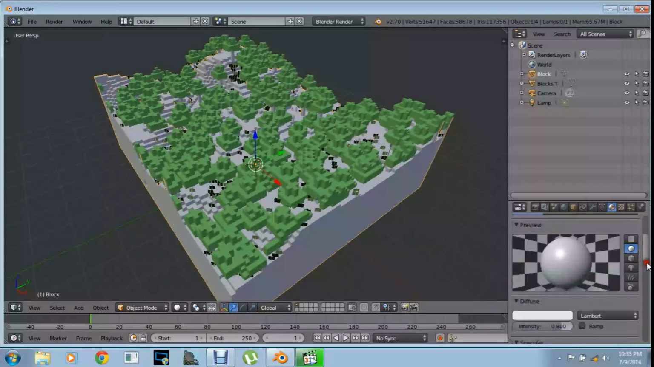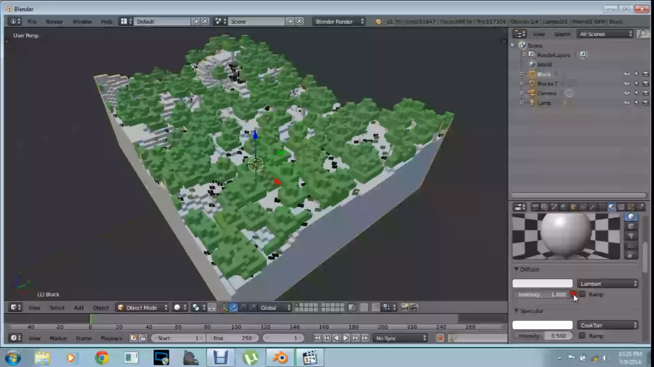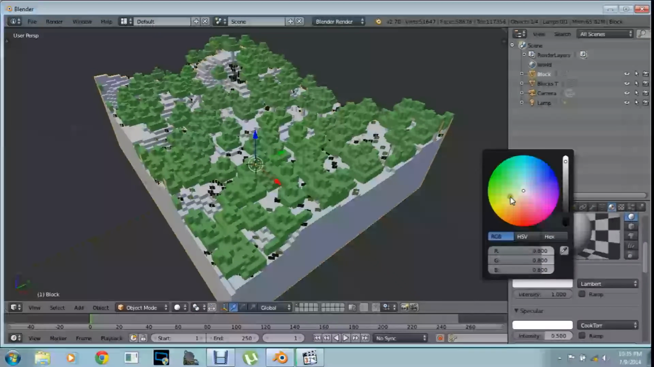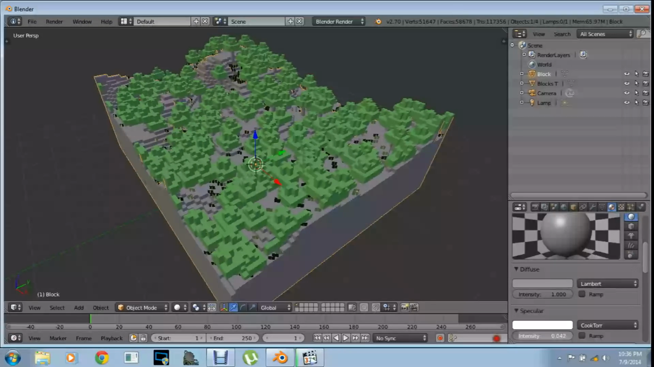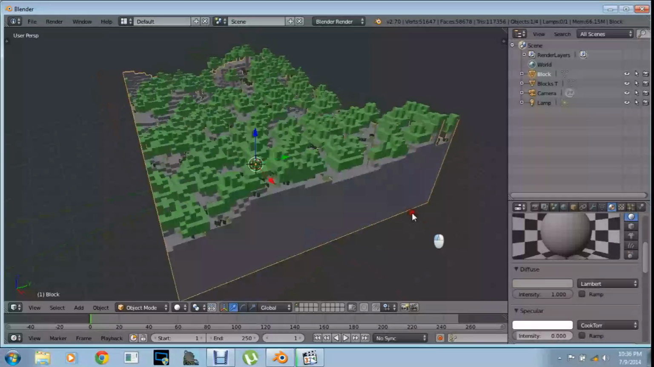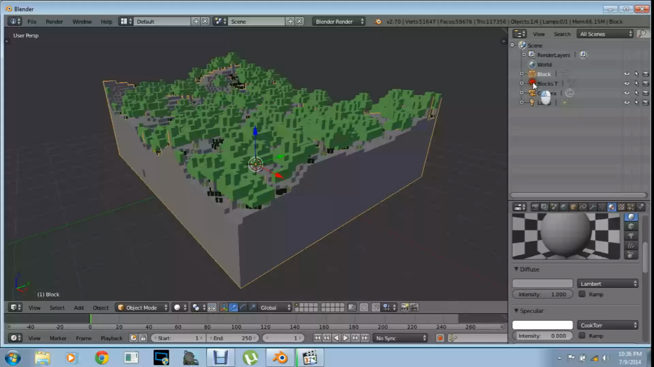And we're going to set the intensity up. Probably go for brownish or, I don't know, any type of color you want, your preference. We'll stick with this color, dark gray. Turn the specularity off. And go to blocks T.